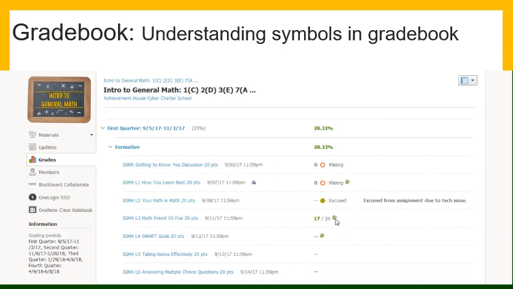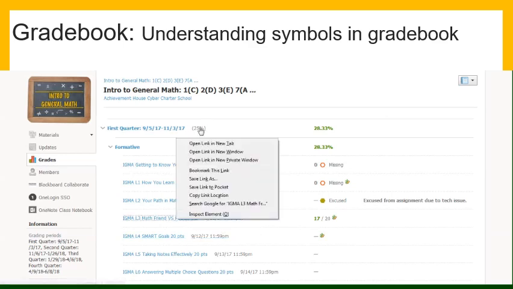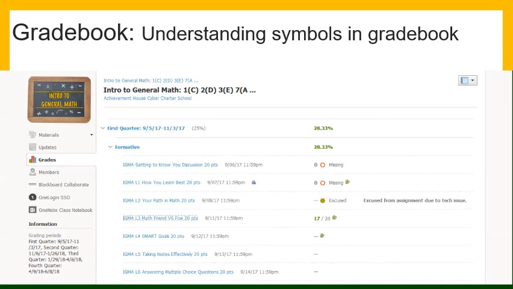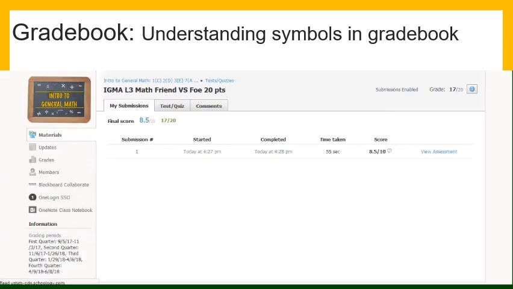We can see in this activity that the student has scored a 17 out of 20. In the gradebook, all of these activities are clickable. So if we were to click on this activity, for example, and open it in a new tab, we can go in and view exactly what the activity looks like. We can see when the student completed it, how long they took it, and we can also see that there's some feedback left on this activity.